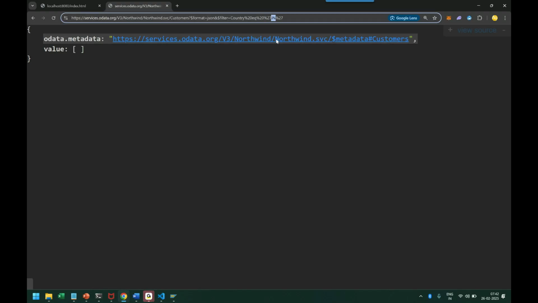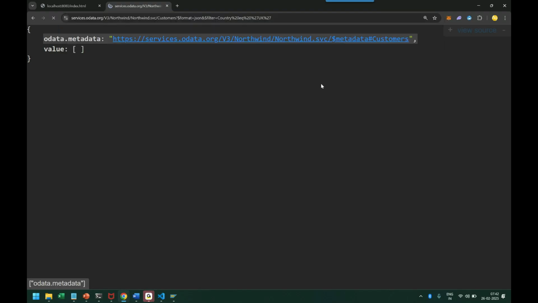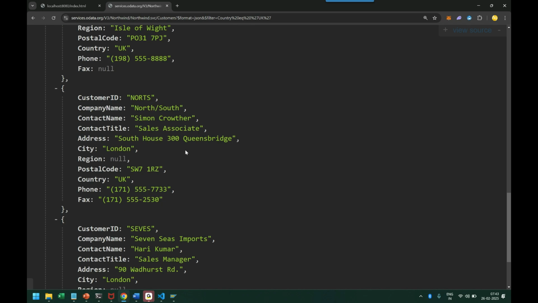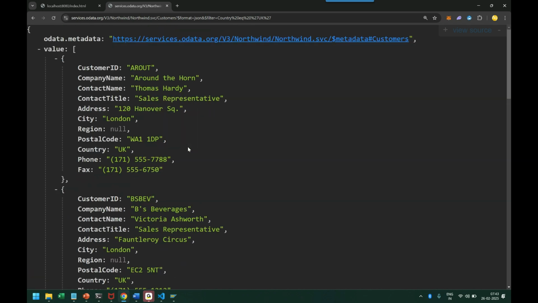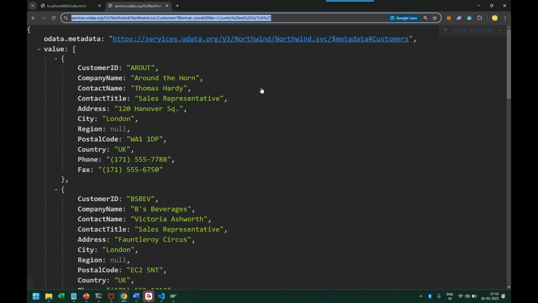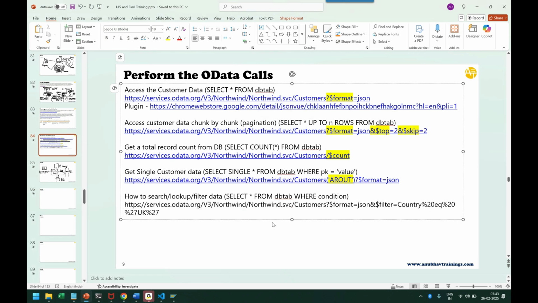Let me try UK. Country is equal to UK. Wahala. So we got some customers from UK. Awesome. So this is how you can go back and test getting records based on a filter criteria.